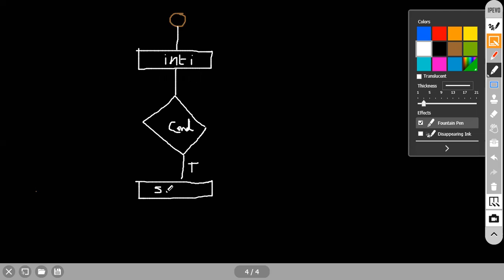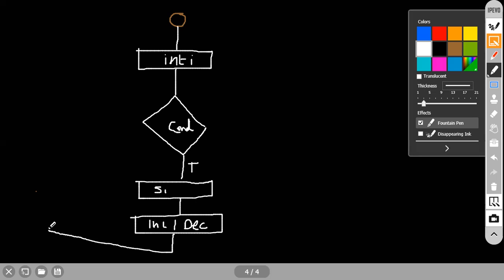I will say S1. Again, what do we have to do? According to that particular syntax, increment or decrement. I will write INC or decrement DEC. After increment or decrement, what will you do? You will go back.